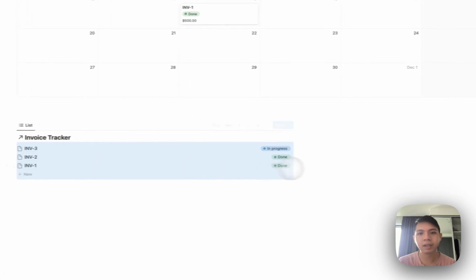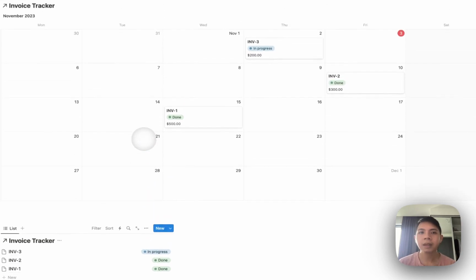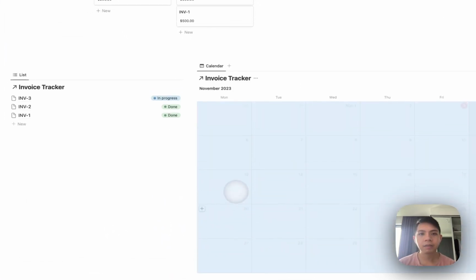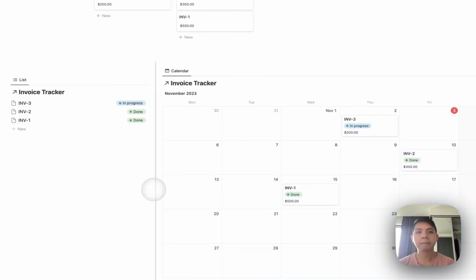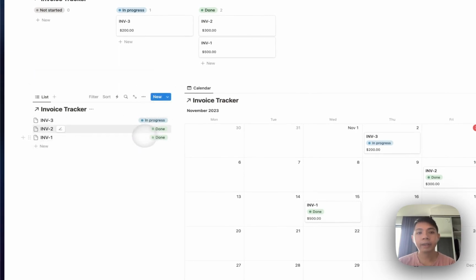So I'll prefer to just do 2 columns, and then you just do it at the side here. So you can see it arranges and adjusts properly. And then you can even put the calendar side by side here. Of course, this is my personal preference, but with this kind of view, you can have a list view here. This is where you can see all the invoices as well, in a list format.